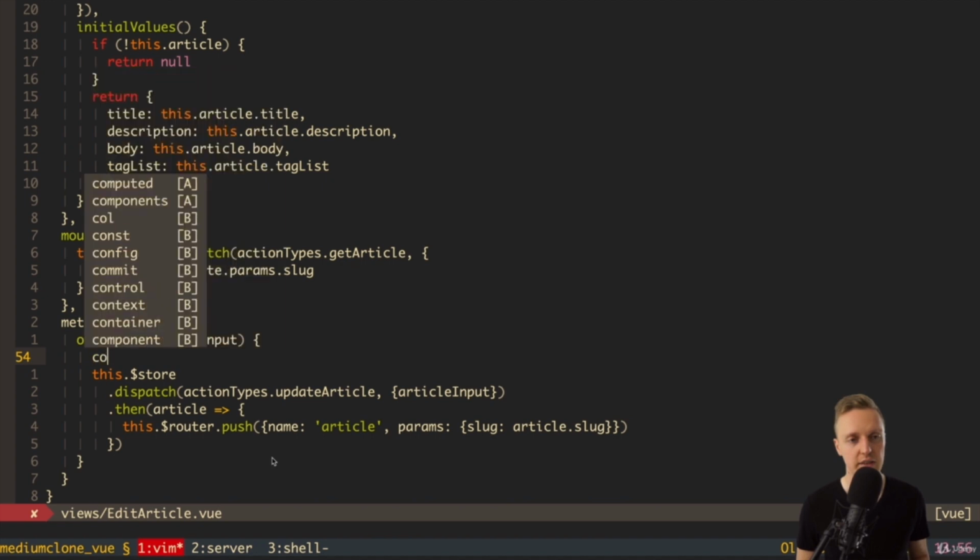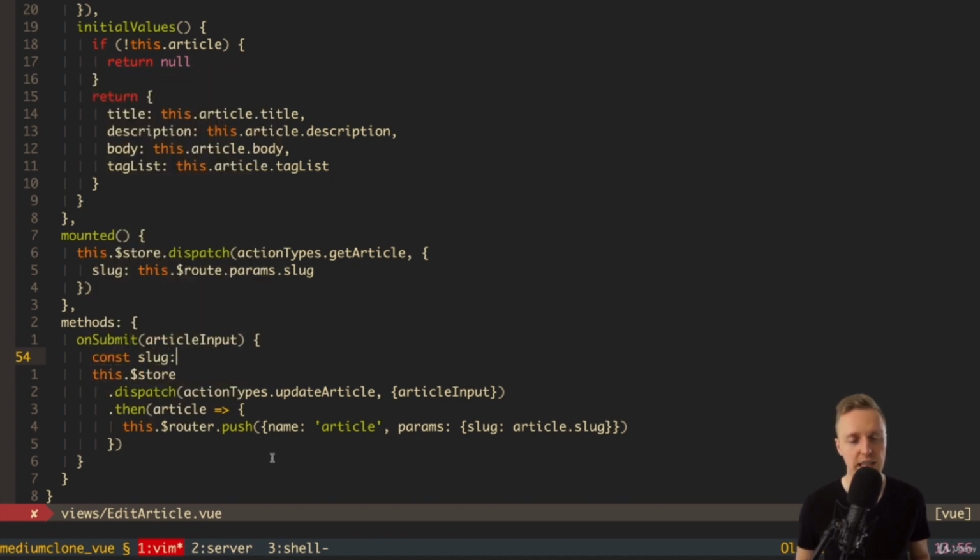So here let's create an additional property slug. Actually, we can also create it in a computed property, but it's not that important. So here is this.$route.params.slug. So we are reading it from our router.